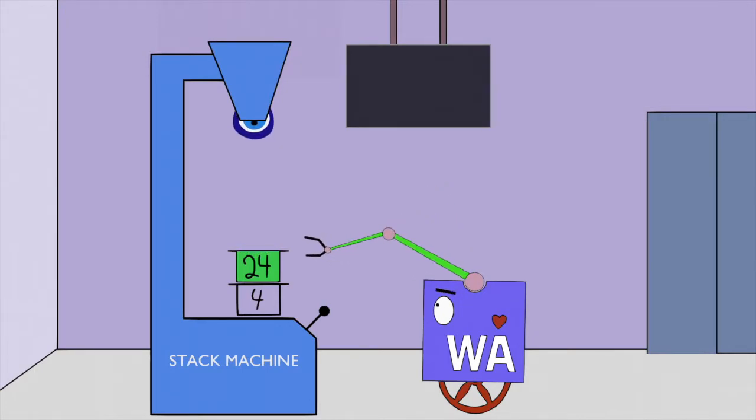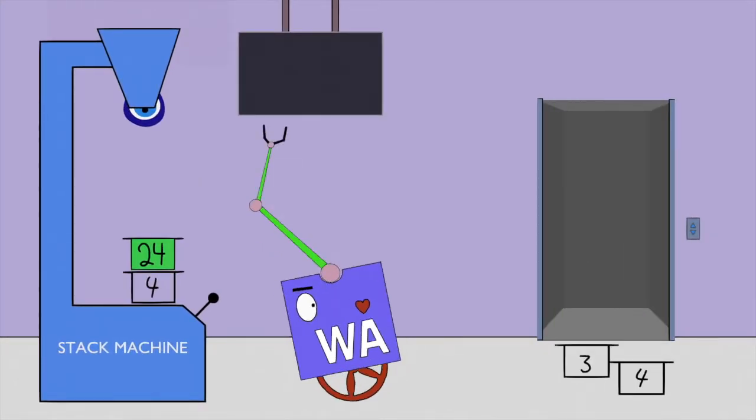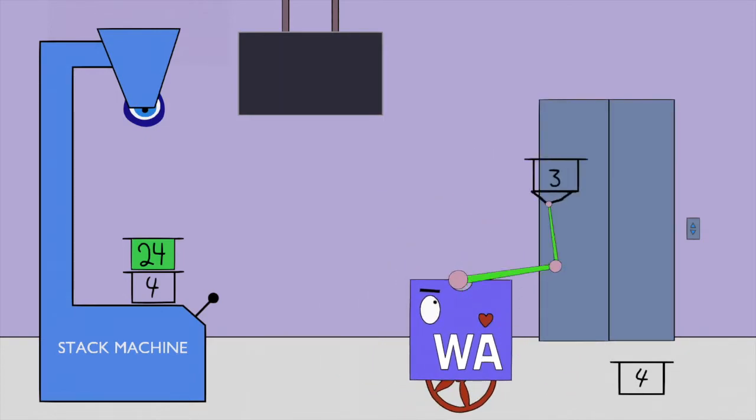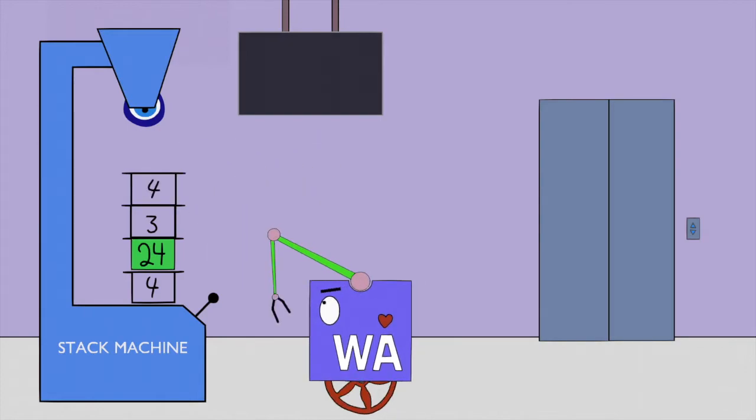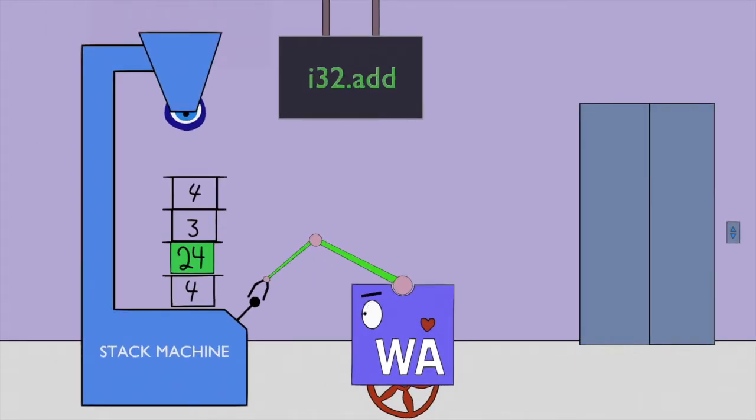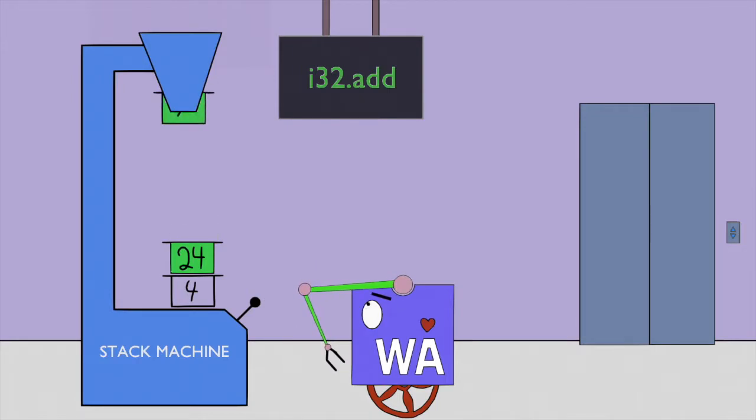For example, if we ask WebAssembly to just add 3 plus 4, first it pushes these numbers on top of a stack. Then, by performing the add instruction, 3 and 4 are removed and the result, which is 7, is pushed back on top of the stack.